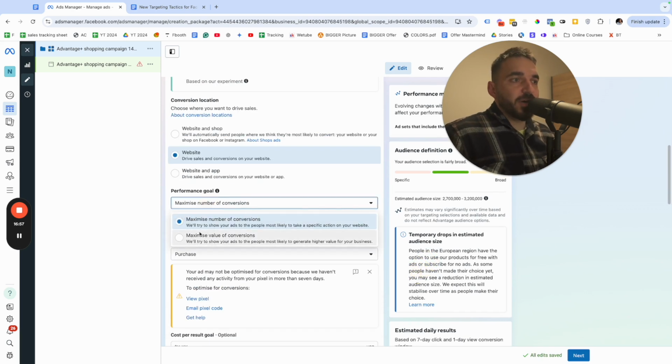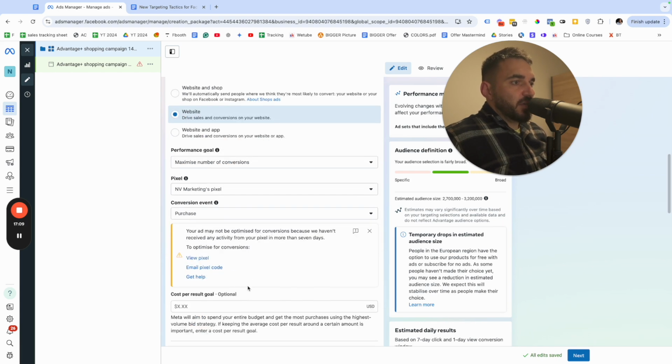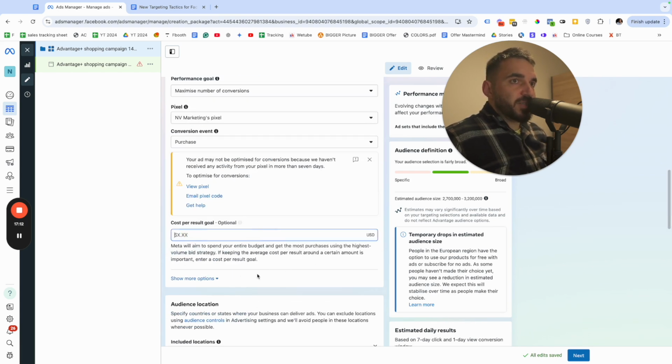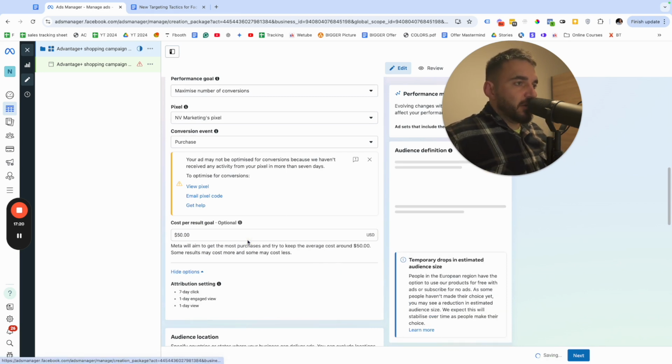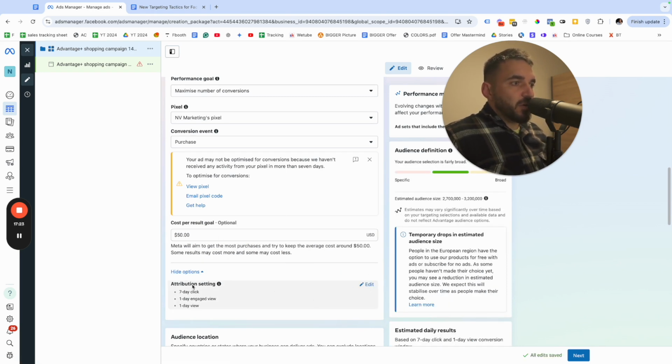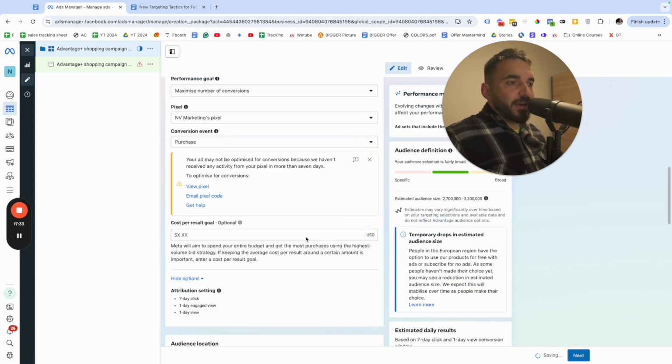This is actually the goal I use. Maximize value of conversions. Honestly, I haven't tried this goal, so I cannot talk about it. However, this is the one that I choose the most. The next thing, cost per go. I already mentioned the cost per go earlier, but the same applies here. Sometimes I select, let's say, a 50 cost per go, or whatever number applies to me. So if you can afford 50 per conversion, do 50. If you can afford 100, do 100 per conversion.